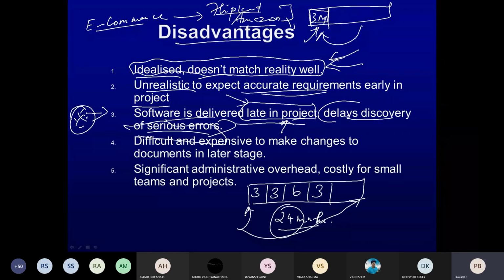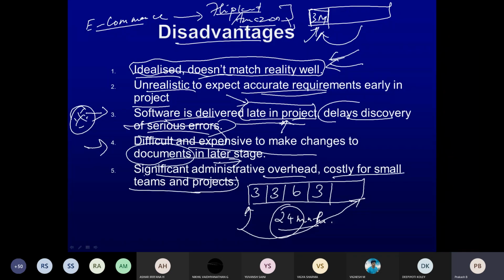It is difficult and expensive to make changes in the document. It's not only with the document, but also with respect to the application in the later stage. The customer keeps asking you to make changes in the functionalities and the document. It is very expensive. The effort you spend is going to get wasted. So that is another disadvantage. There is significant administrative overhead, which is costly for small teams and projects.